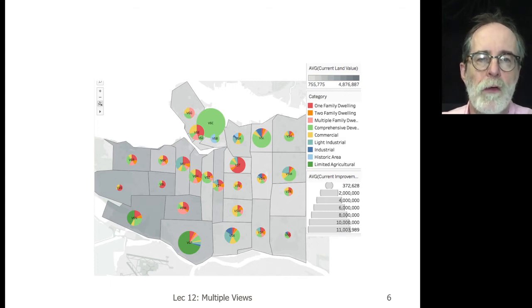So here is a plot of the city of Vancouver. This is a geospatial plot, and what we're plotting here is a bunch of real estate data, including categorical data about the relative proportion of buildings of particular kinds. So you have one family dwelling is red, 2 family is orange, light orange is multiple. Comprehensive development is green, so there's a big comprehensive development domain here in the downtown area. Commercial is yellow, etc., etc.